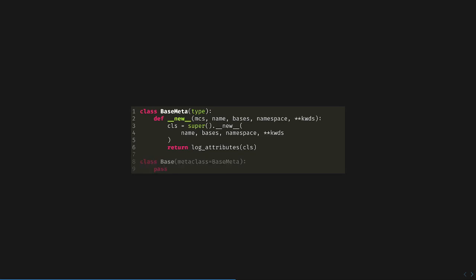So, going through it, we've defined a class base meta, inherits from type, and then we use it as such. But like I say, there's a few confusing things here. When we're defining the class base, it looks like we're giving it a keyword argument, and when we have base meta, that's extending from type. So let's take a step back and have a look at things.